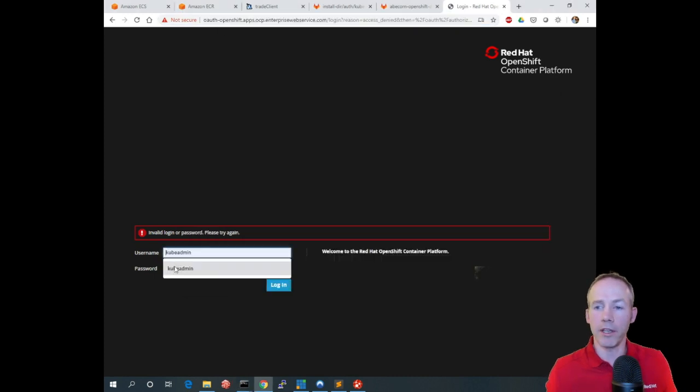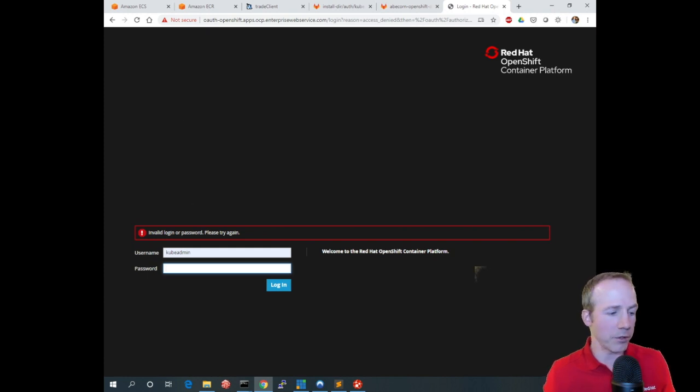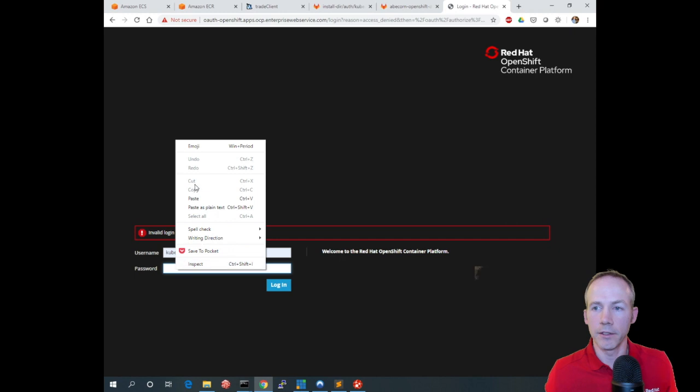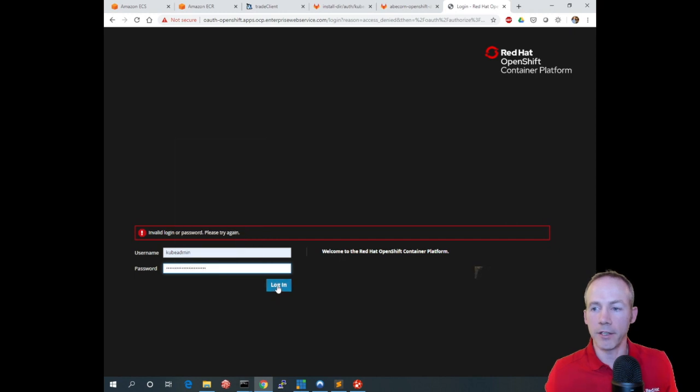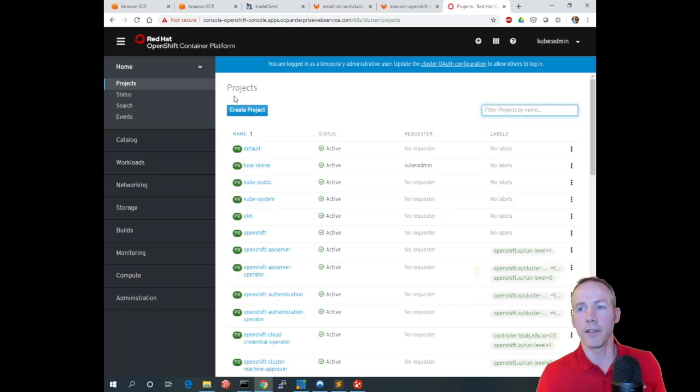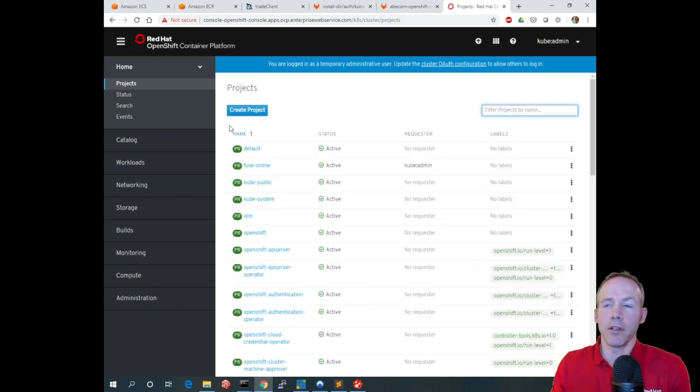We need to log in. So I'm using kubeadmin, and I need to get the password. So I'm going to pause here, get the password, and come back. I won't show you guys the password. And again, this password is the one that I retrieved from that OpenShift install log file.